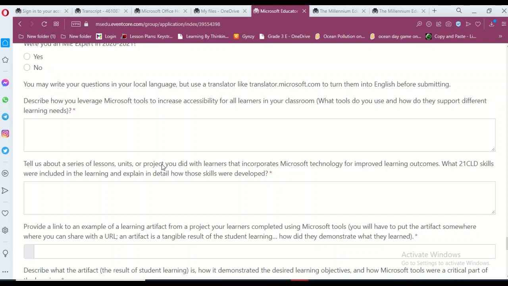You need to see how it helped your learners, fulfilling the needs of your learners. Then the second question asks you to tell us about a series of lessons, units, projects, whatever you have done with your learners. You need to talk about what 21st century skills were included there. Was there creativity, was there critical thinking? You need to see the four C's as well, and talk about how those skills have helped them develop as a person, as a human being, and to understand the upcoming new jobs, because this is very important.